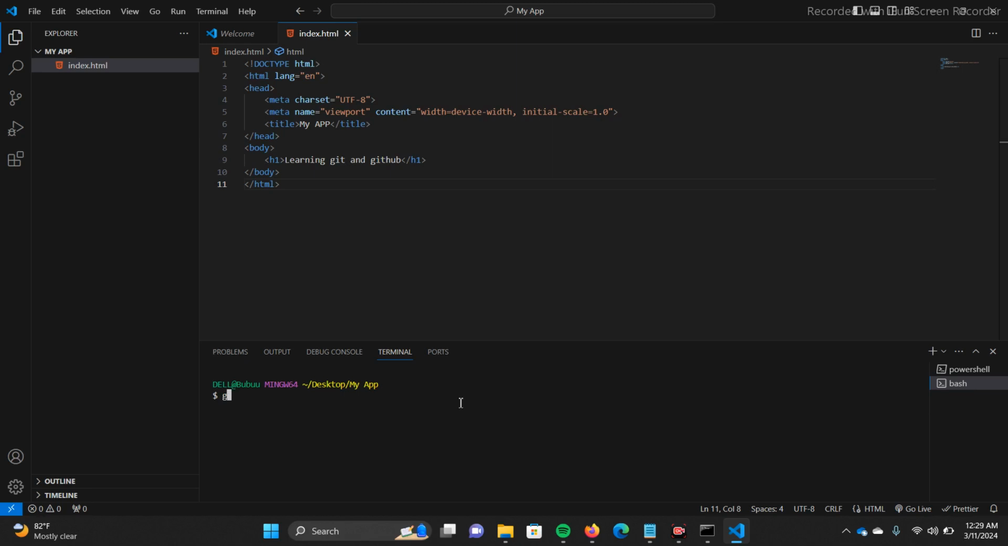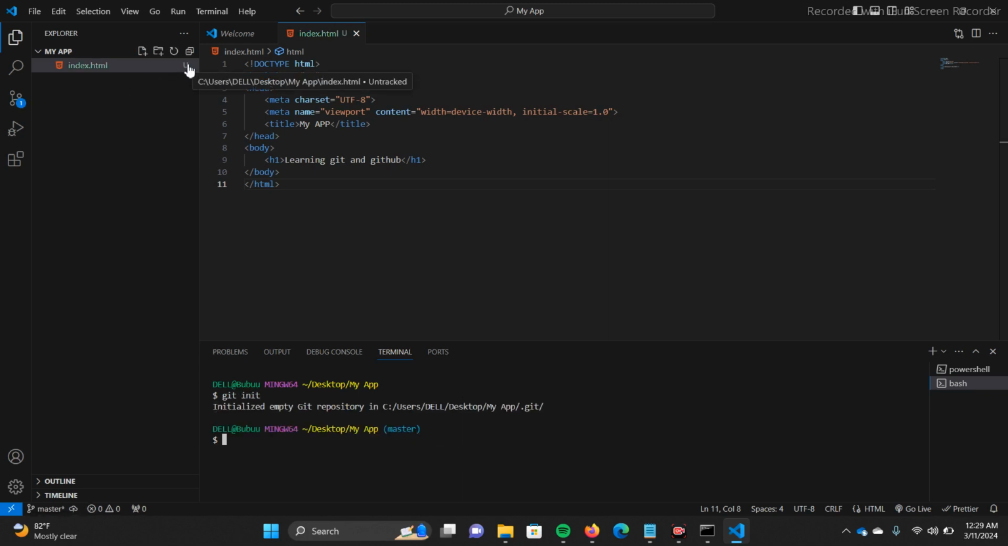So the code to initialize Git is git init, and it has initialized Git for this. Here it's colorized, telling you that it's untracked. So Git is not tracking this. For Git to track it, you have to add it to a staging area. I have a drawing on the basic workflow of Git, but I'm not going to bring it up right now until I'm done with my first commit.